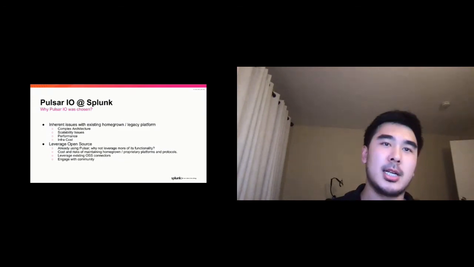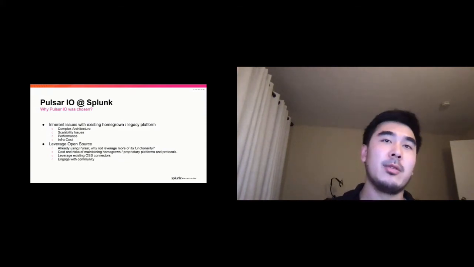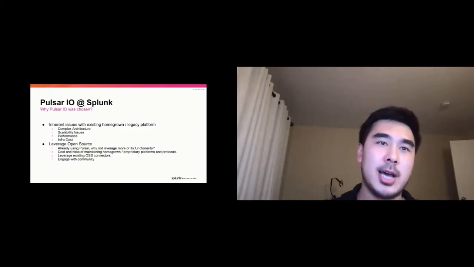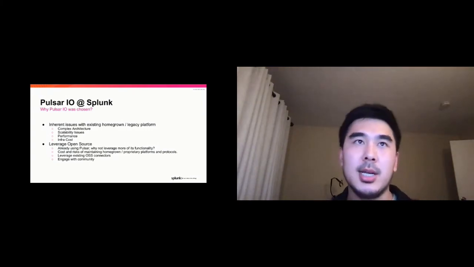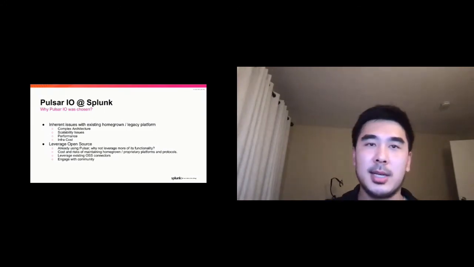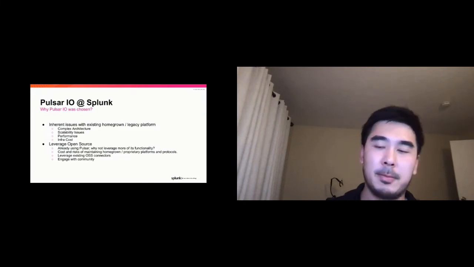Another rationale is, let's leverage some open source connectors. We've already implemented, in the open source community, quite a few connectors. Let's see if we can leverage that, and also engage with the community. We're building a data stream platform, so let's engage with the community and thought leaders out there, and be part of the conversation.